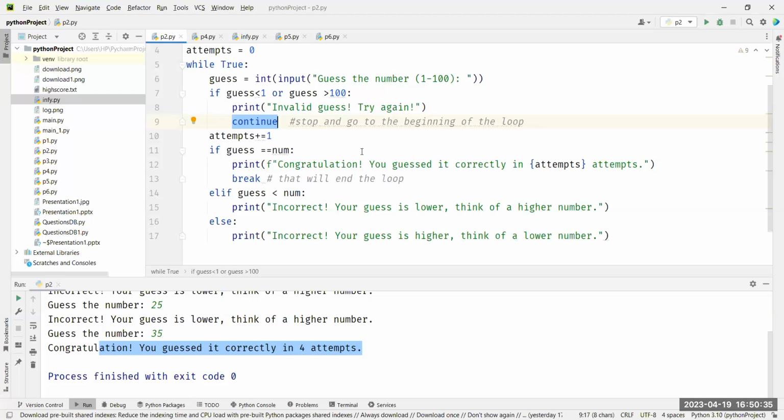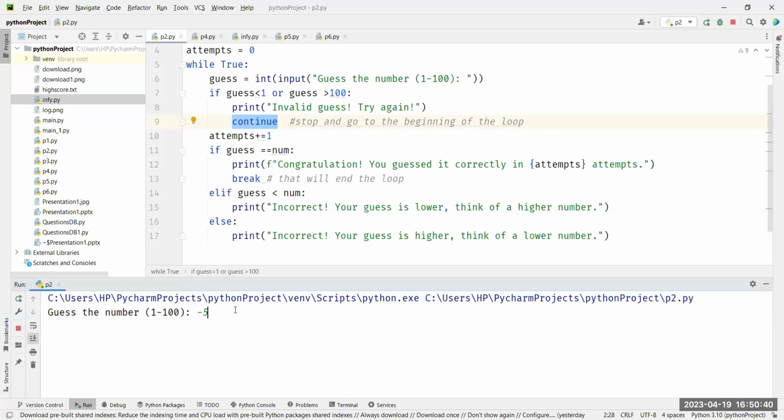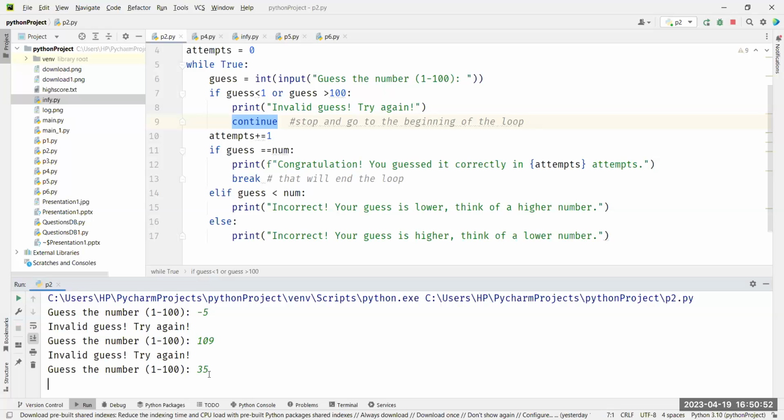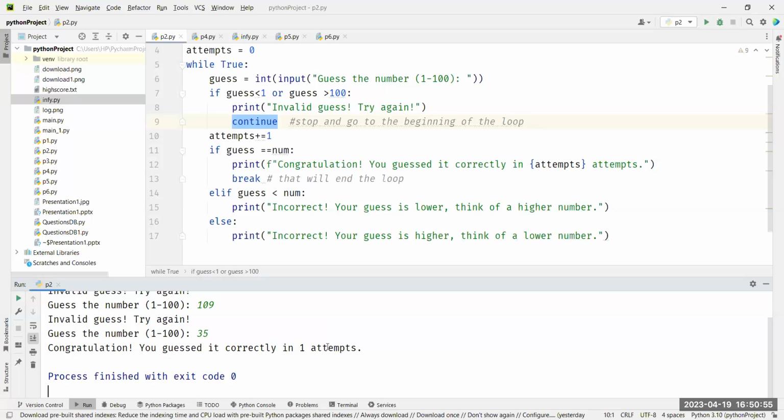So what happens is, now when I run this program, P2, and I'm saying -5, invalid, try again. See, it is not telling you incorrect guess. I'll say 109, invalid guess, try again. 35, it says you guessed it correctly in 1 attempt only. Why? Because invalid attempts were not counted. Is it clear, everyone?